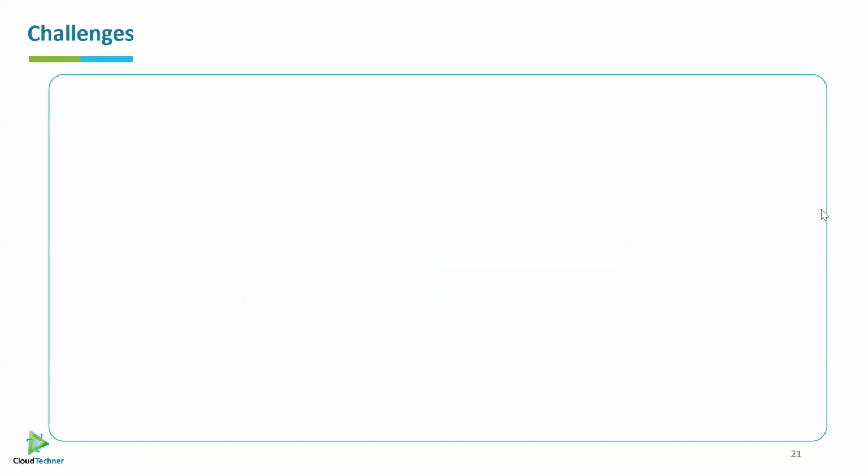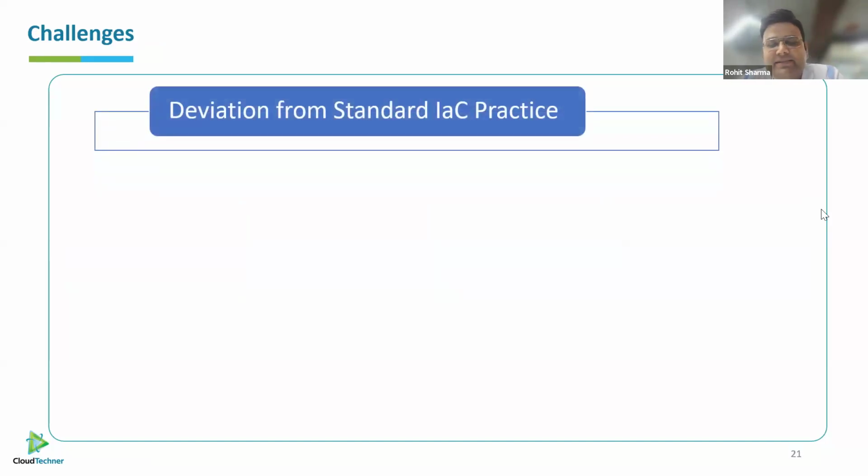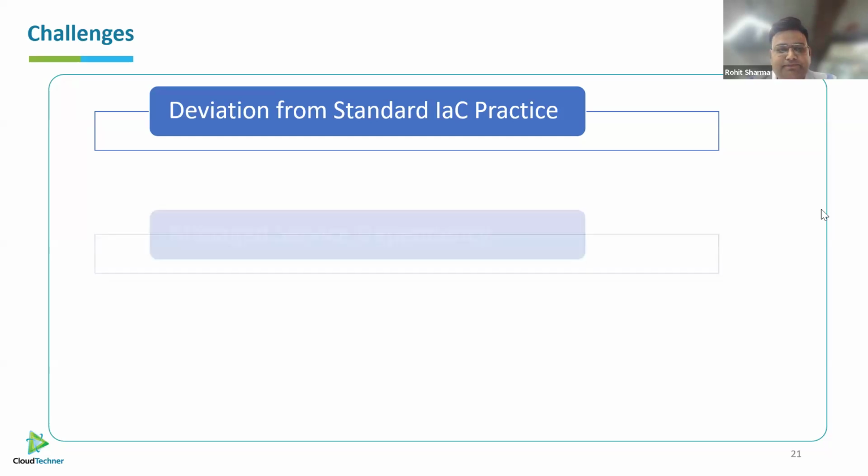So now, what are the challenges? We have talked about the benefits of Pulumi. Now, what are the challenges with Pulumi? First of all, deviation from standard IaC practice. While using general-purpose programming languages provides flexibility, it also means Pulumi deviates from the declarative standard set by tools like Terraform. This deviation could create challenges for teams migrating from Terraform or other similar tools.